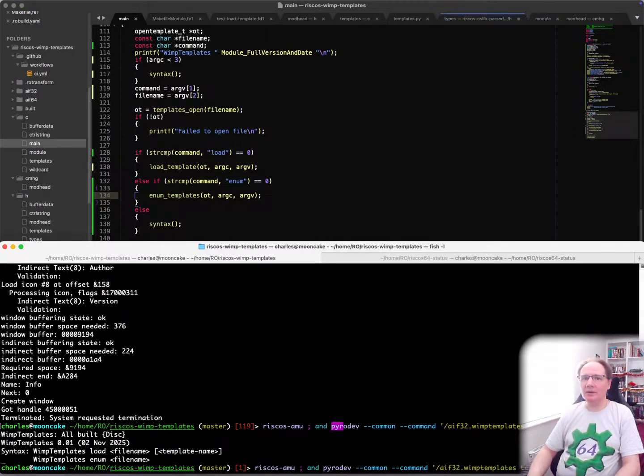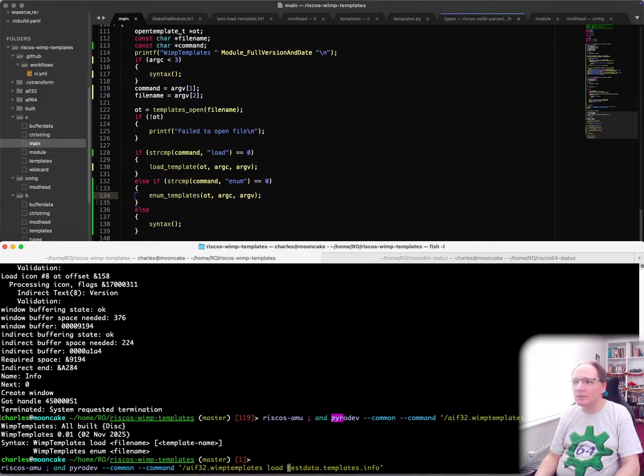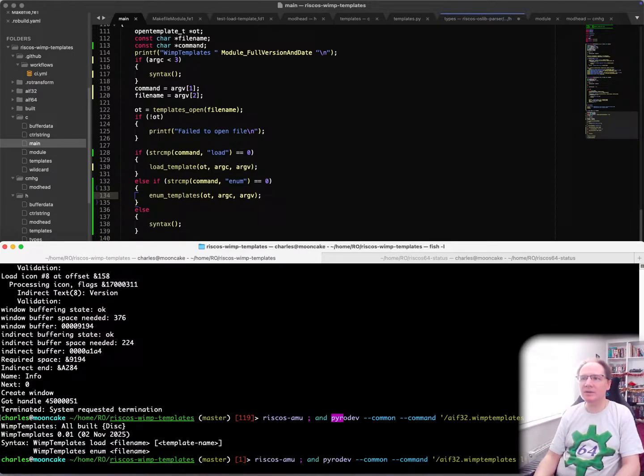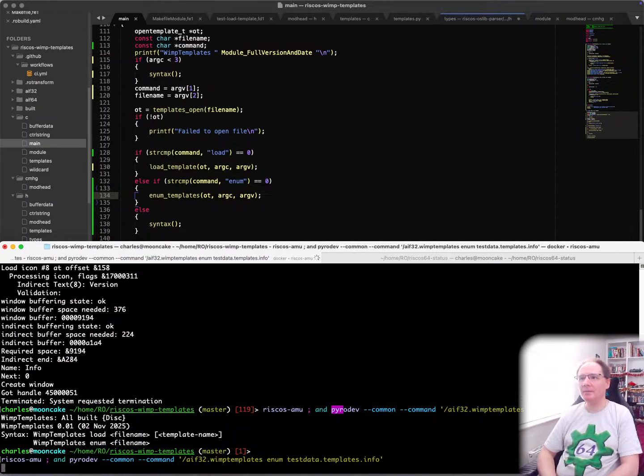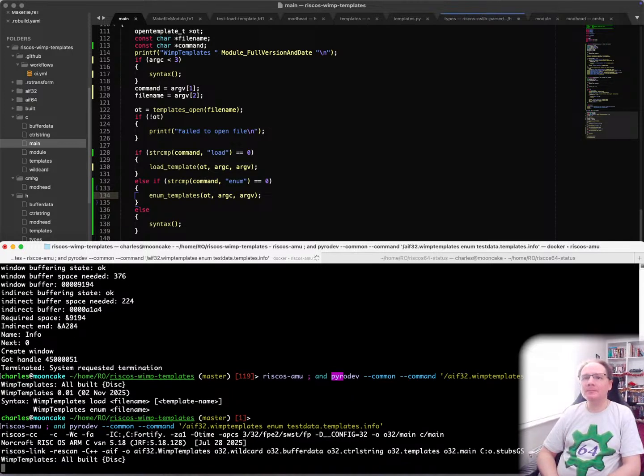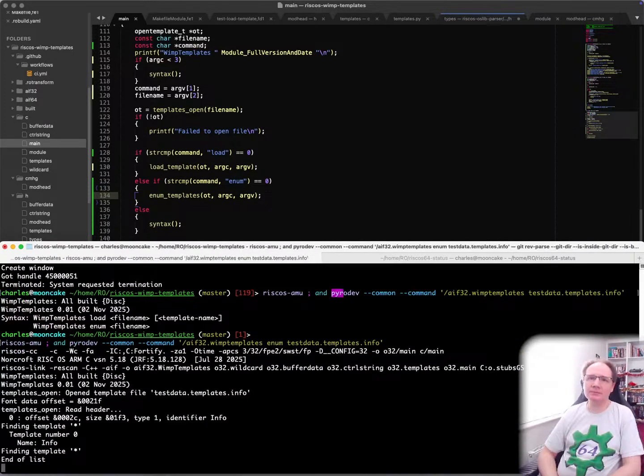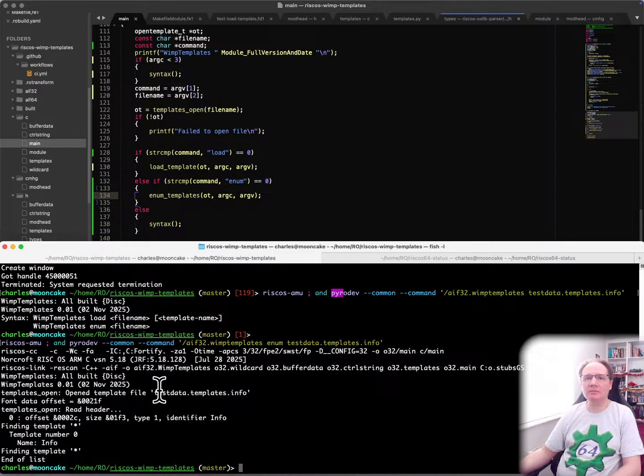So what I need to do here is load. No, not load, I wanted enum. Sorry, brain not with it. So we're linked, run it, come on. Template name, start finding it, end of list. So apparently that's the only template in that file.